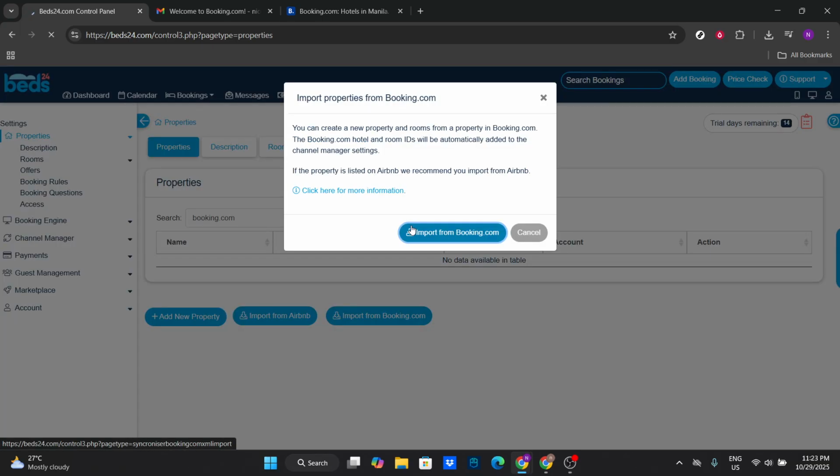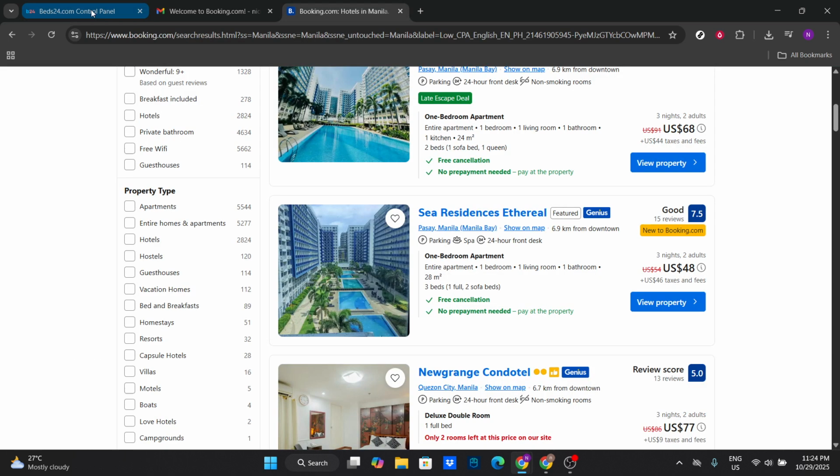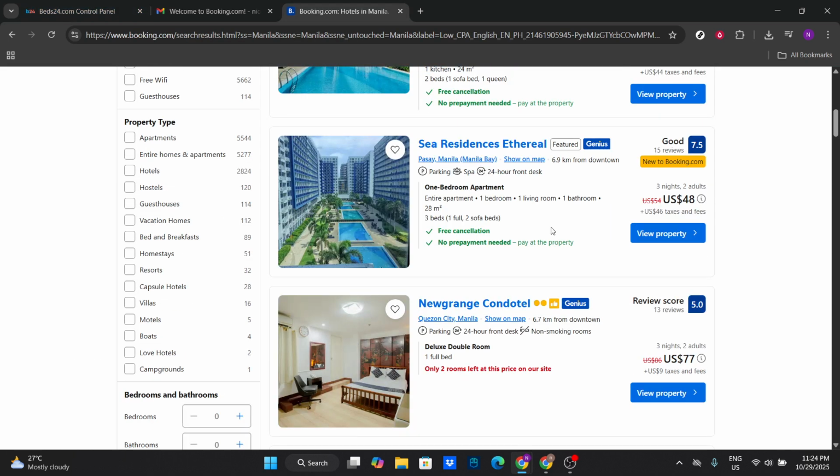This is where we'll finalize our integration by obtaining a unique booking ID. This ID acts as a link between your Beds24 and Booking.com listings. After you secure your booking ID, paste it back into the designated area in Beds24. This step is essential for establishing the direct connection between the two platforms. Once that's set, you'll find a Go button.